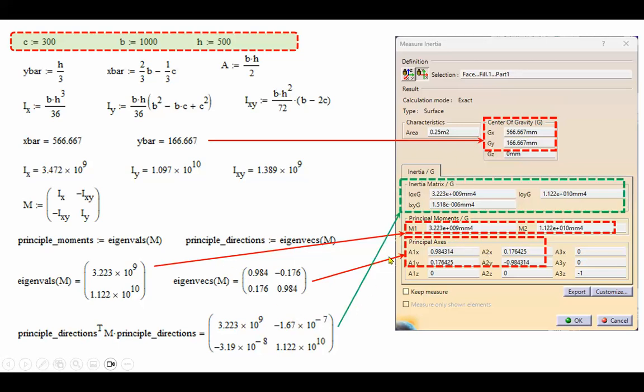And finally, this is the inertia matrix I in the principal direction. Notice that they match. Now, if you say, wait a minute, these are not quite the same, but notice that we're going from 10 to the plus 9 to 10 to the minus 6. So for all practical purposes, this is 0 and this is 0.